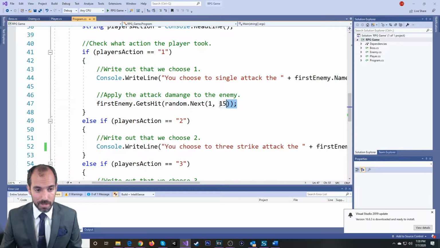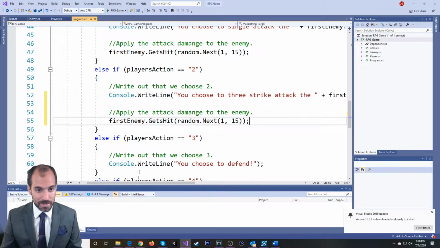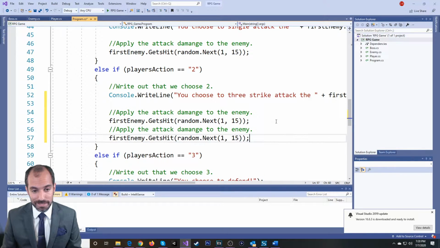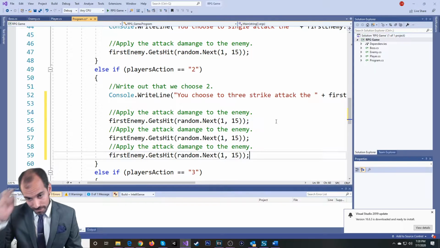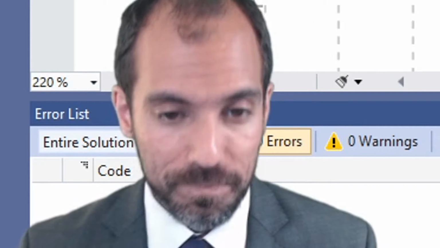Well, if you remember, we have this function we made called gets hit. So we can attack the enemy with a random attack 3 times. One time happens here. The first enemy gets hit, it does damage between 1 through 15. We can copy and paste this 3 times, and we have a 3-strike attack. Yay! All done, right? No.